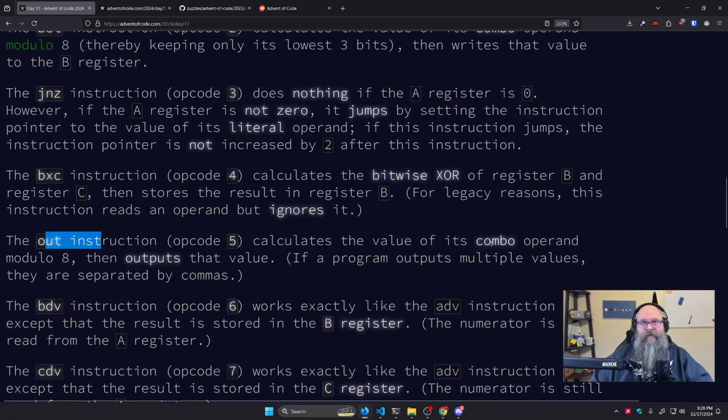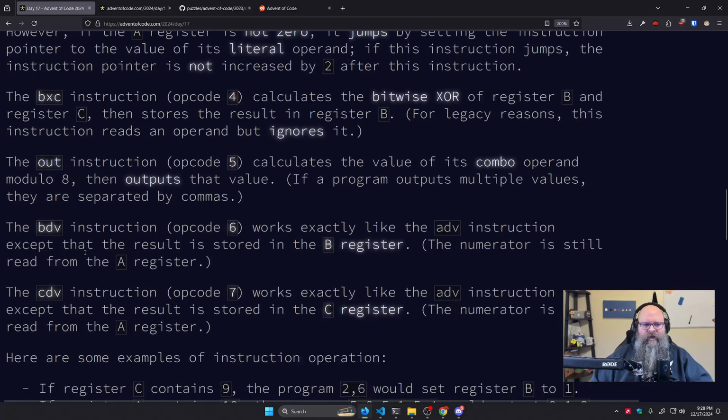Notably, it says, and I missed this earlier and was having trouble solving the problem, it's the combo operand modulo 8. I was just printing out the operand, not doing modulo 8. So that was a gotcha for me for this day. Not a big deal, just had to find the bug, right?